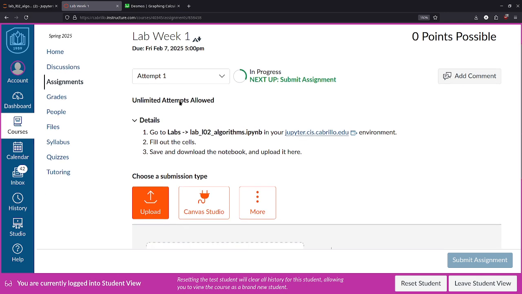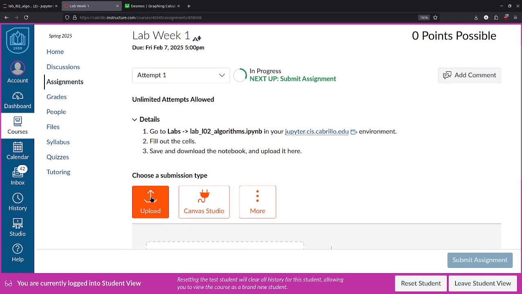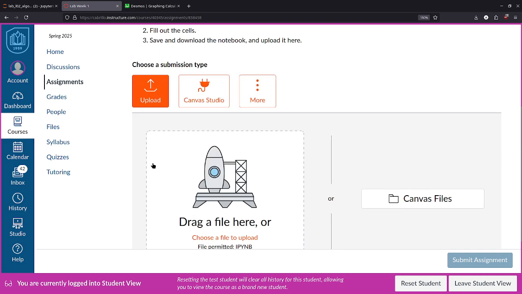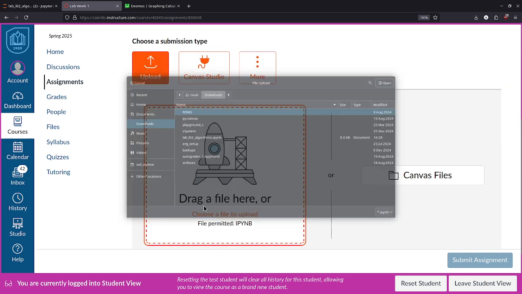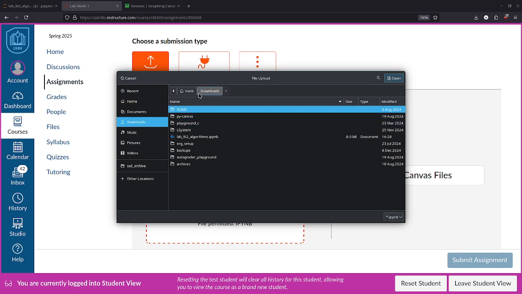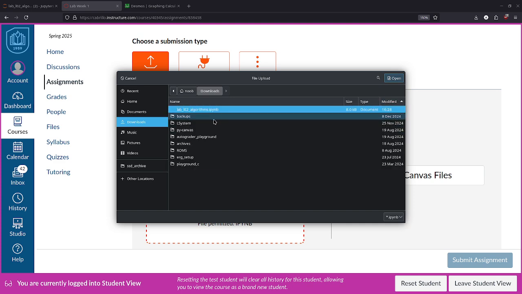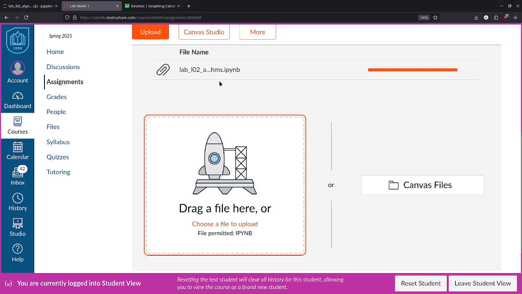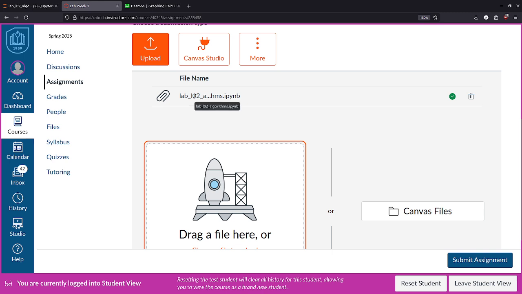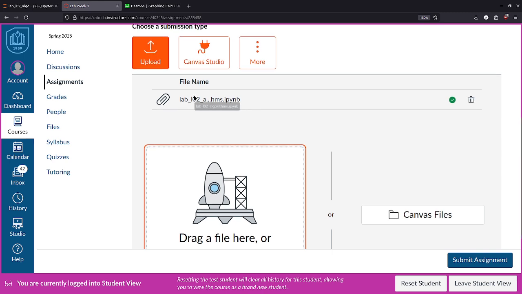We can go here and then upload, or drag it here. So I'm going to click here and then upload it. For me, it's right here, lab 02. Let me sort it by date modified. See, for me, it's right here, and then I'll just submit it like that. See, it's uploading, and that is the lab notebook. So that's how we turn in labs.